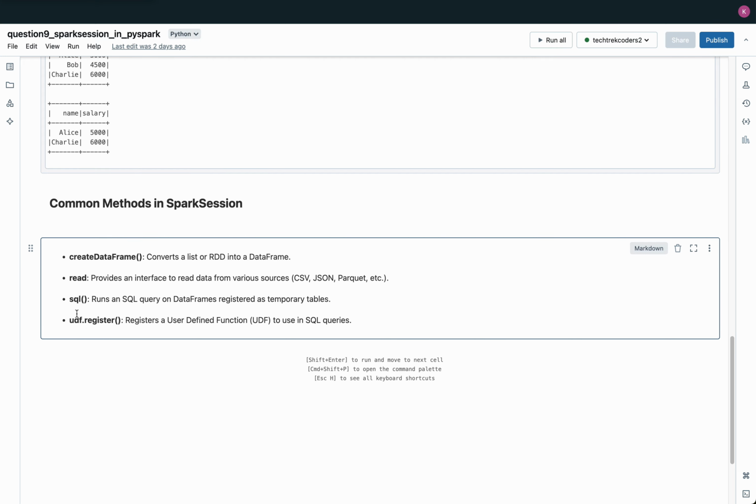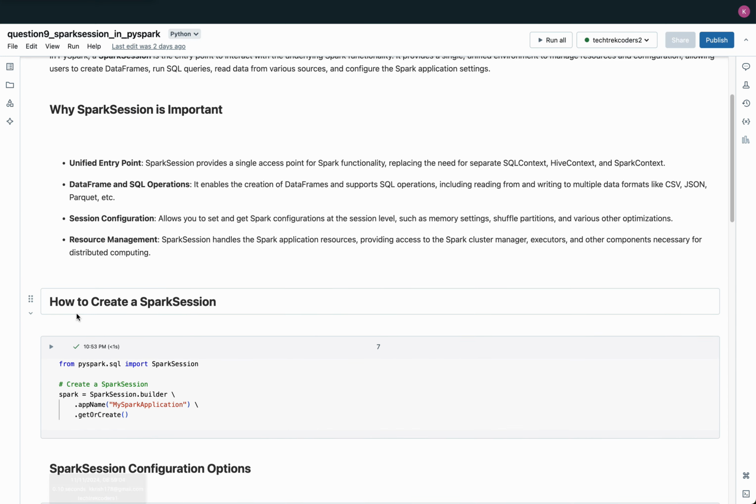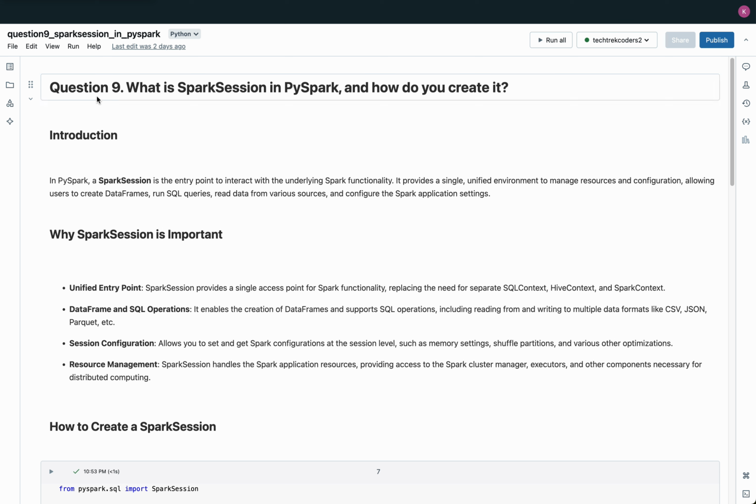And that's SparkSession in PySpark. We've seen how it acts as the entry point for working with data frames and how it manages settings for your Spark applications. Understanding SparkSession is fundamental for working efficiently with PySpark.